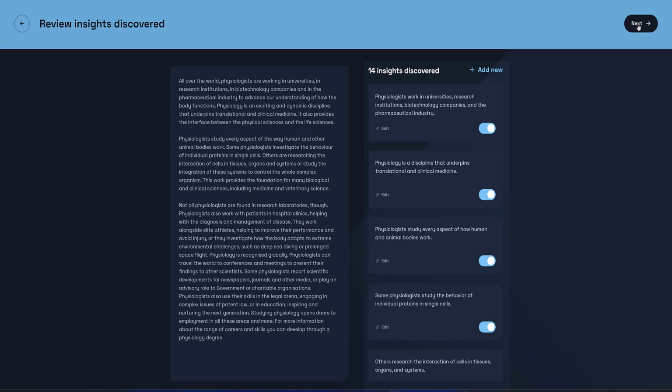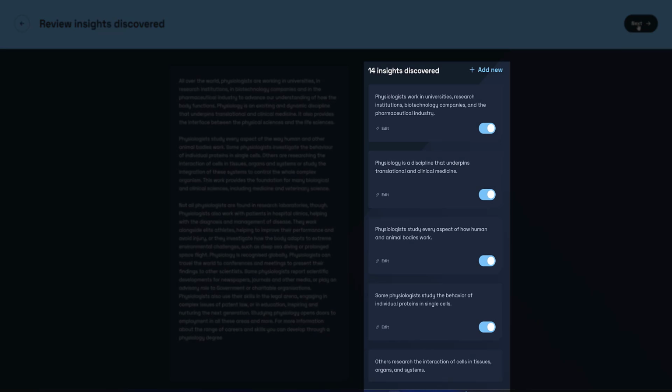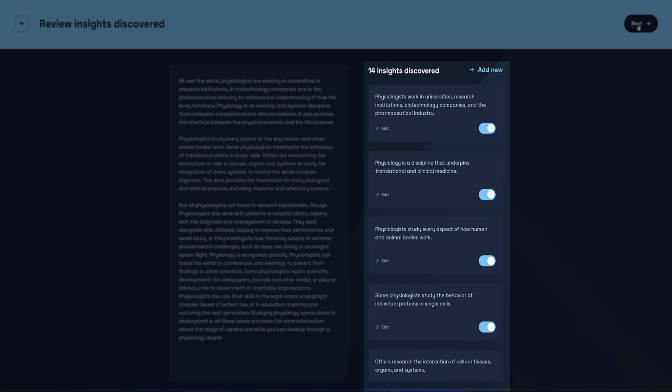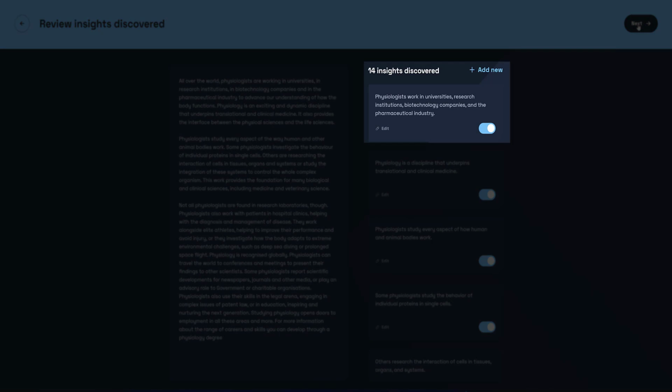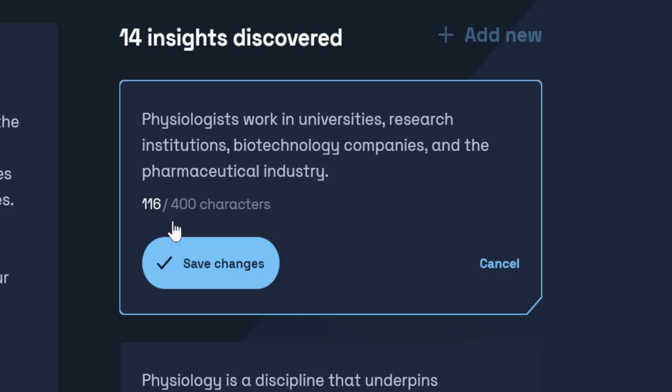And this is where the artificial intelligence comes in, because you're looking at information on the right there, and it's creating flashcards. So it's breaking down the information for me to work with. So it's at the top there, physiologists working in universities, research institutions. Now I've got an option here, because I might look at that and go, actually, I need to edit that. And I can edit that up to 400, so I can add a bit more there.